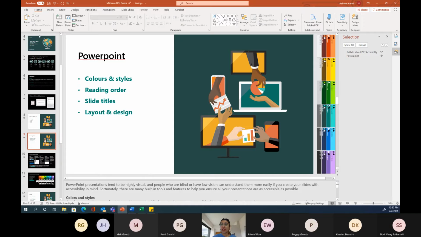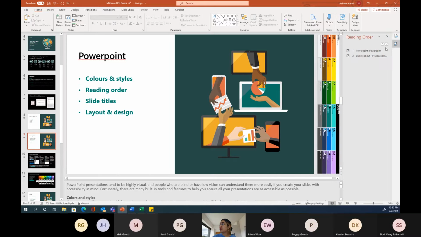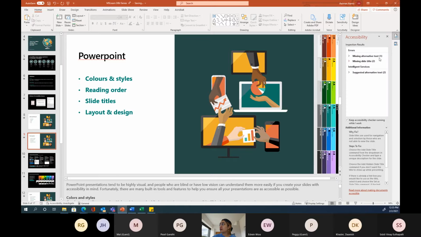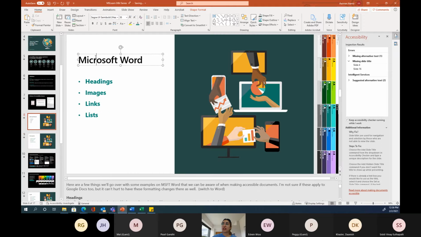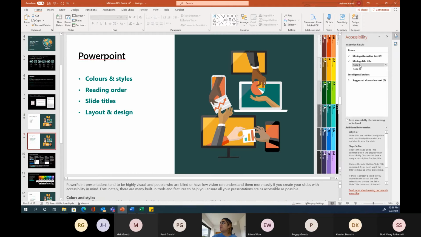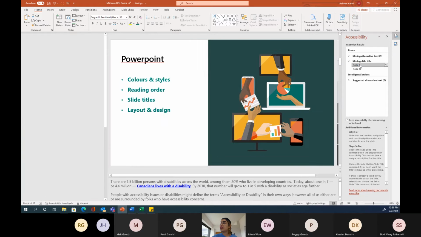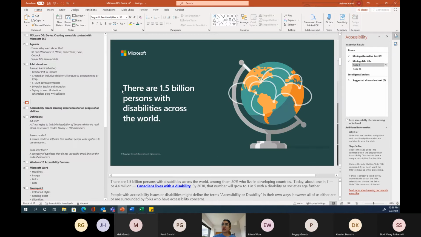So that's really helpful. Slide titles are a really helpful thing as well. In the accessibility checker, you might have noticed that it says there are missing slide titles. For example, this PowerPoint slide has a title, the Word slide has a title, and so on, but it says slide 4, which is this one, has no title. This is just an outline view, but it has no title.